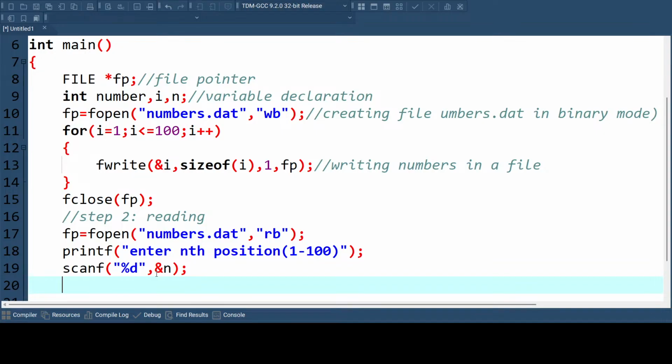Rewind we cannot use that. Rewind takes the file pointer from a particular location to the original location. How to go for that? Let's use fseek. fseek is a function to locate the pointer to a particular location. What is the name of file pointer? fp. Now next, what we need there?